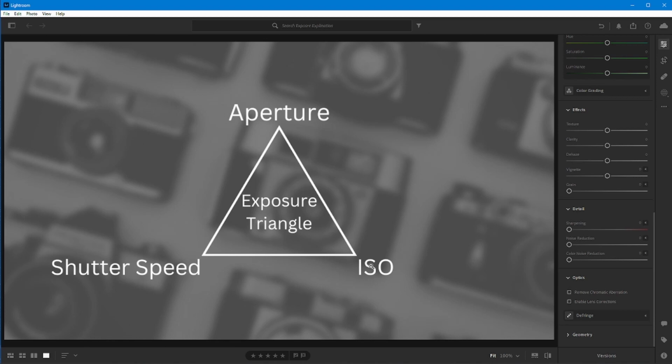Now, cameras have different settings that they can use to help make your life easier, especially as you're starting out, because I know that it can be difficult to focus on all the different things. And so in manual mode, you can control all of these.